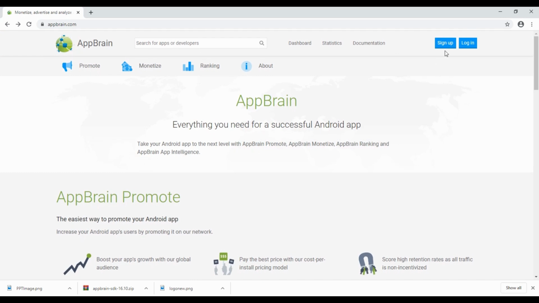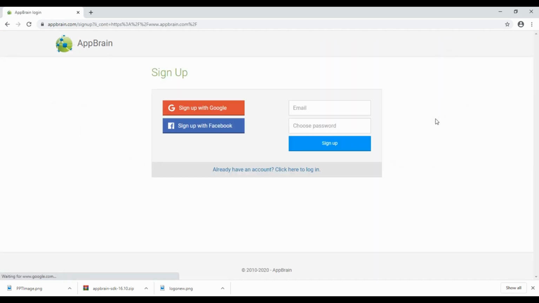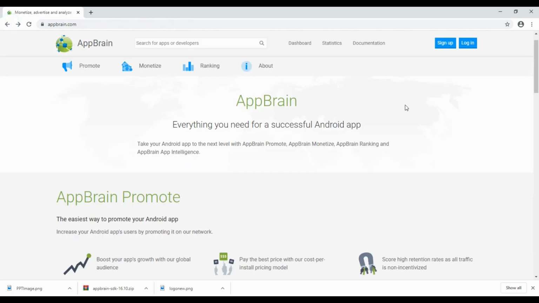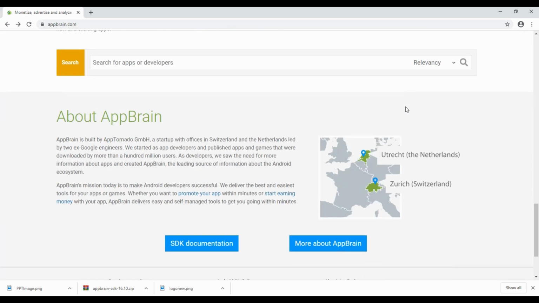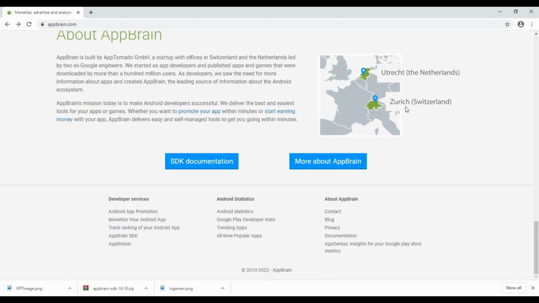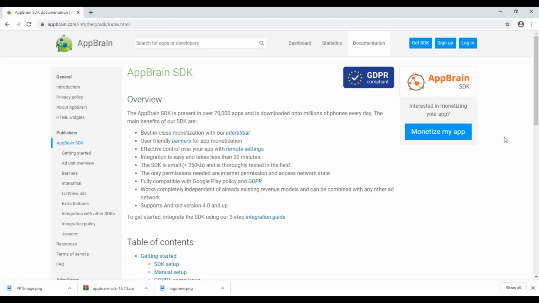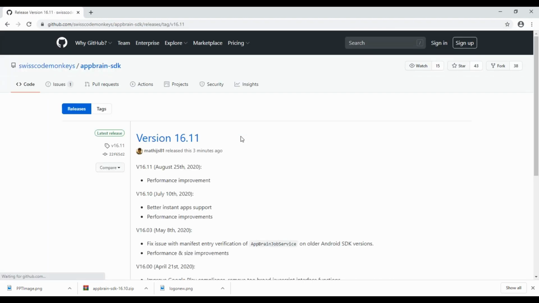Of course you need to click on sign up, and then sign up with your credentials. Now to download the SDK, let's go down, and then click on AppBrain SDK. On this page all we have to do is click on the Get SDK button at the top, and it will take us to the GitHub website from where we can download the SDK.